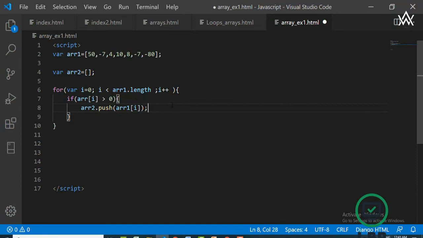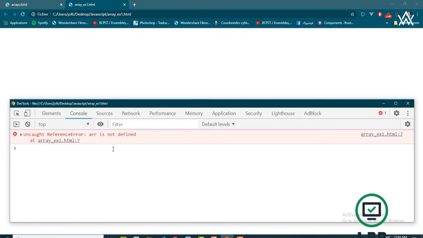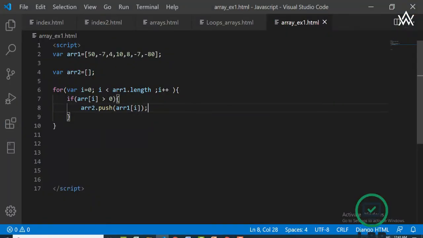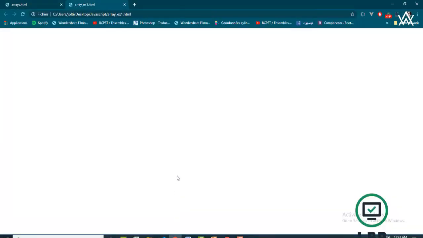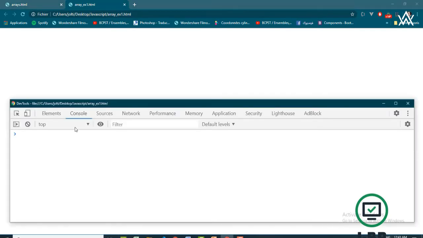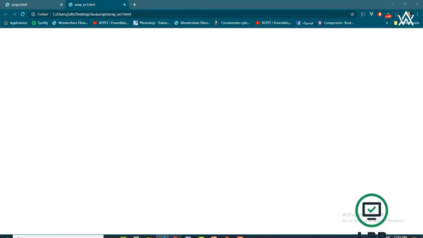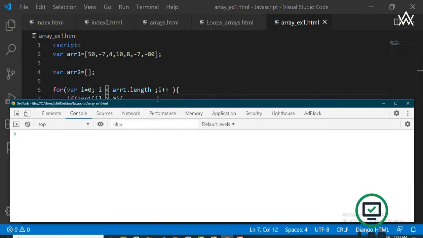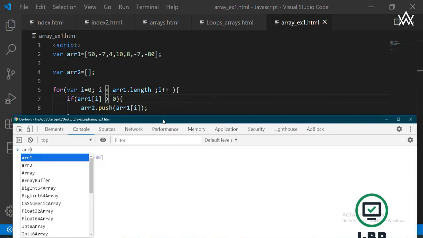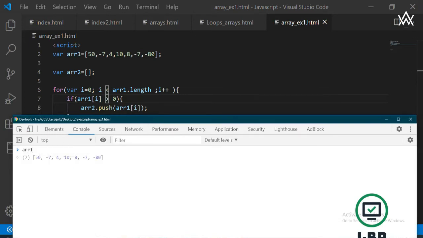Great, and here I want to go back to my page and refresh. So r is not defined. Great, so I typed it incorrectly here. Here we have r1. Okay, so I will save, go back and refresh. We have nothing because we didn't console log anything. So I will just make the console log here. I will type r1 to see what it equals. So r1 is still equal to 50, minus 7, minus 80, the same array that we have here.